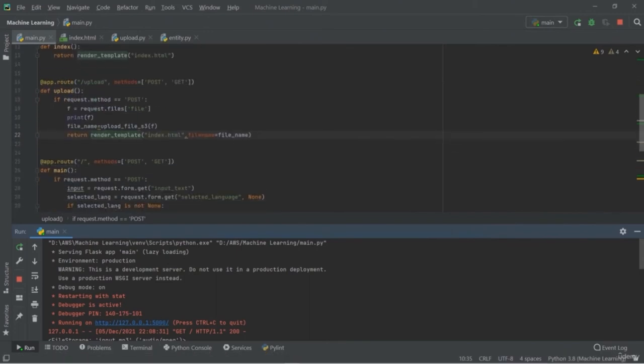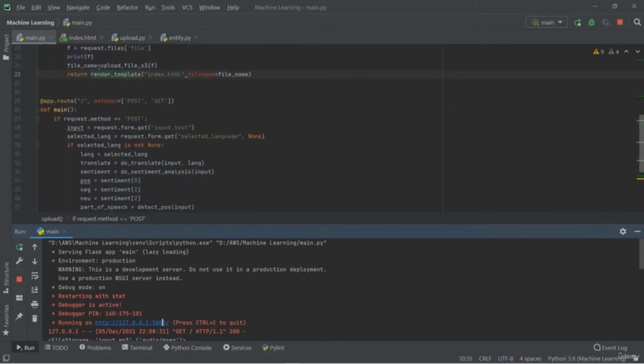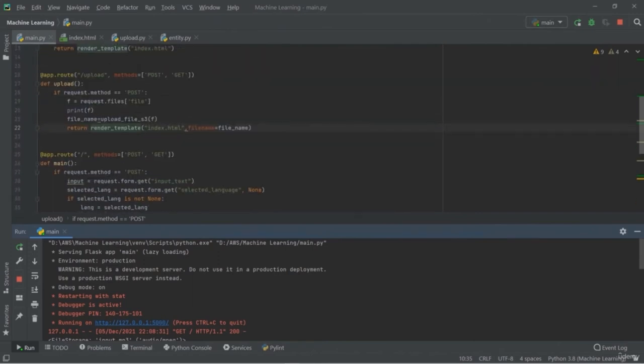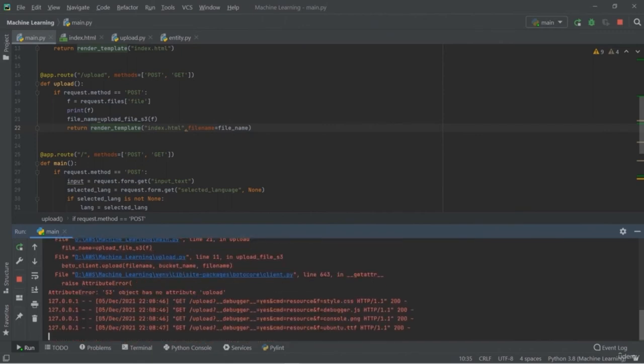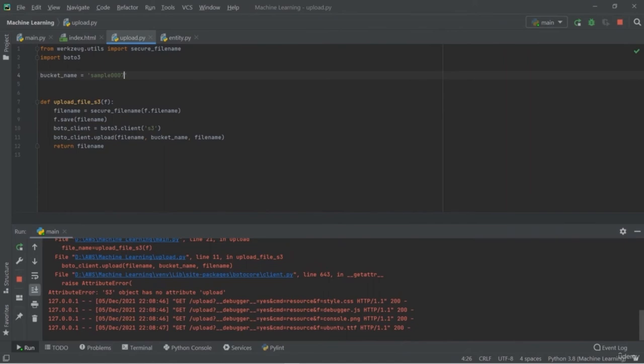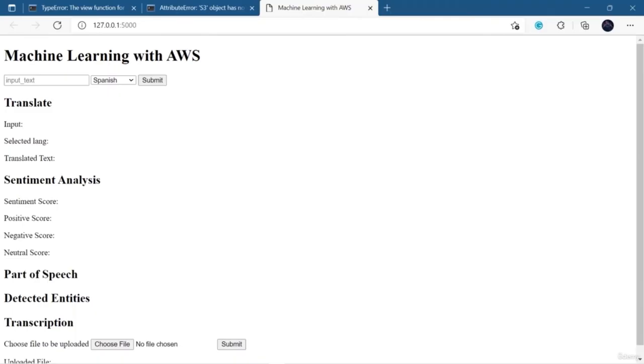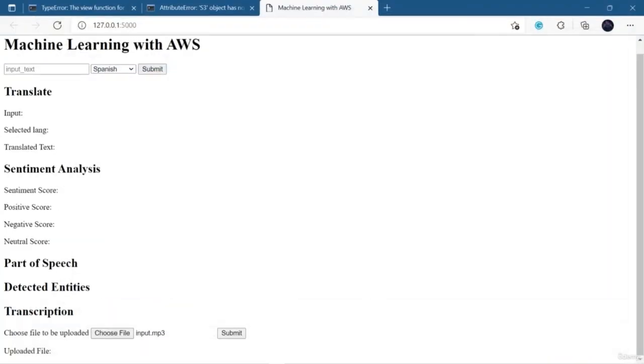So where I have added that upload thing, not here, this is the main.py. That might be inside that upload.py. Let me see if we got any other error as well or not. So there is only one error. So let's write underscore file after upload.